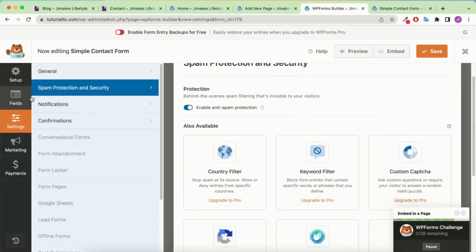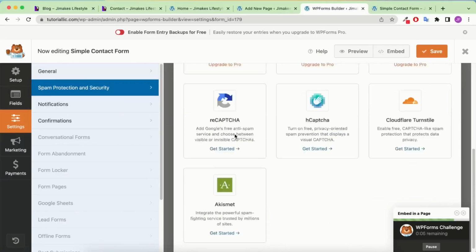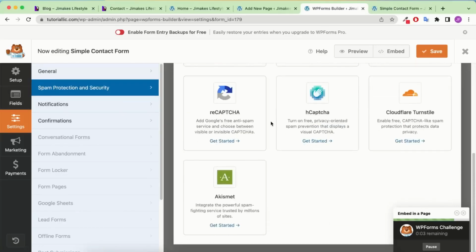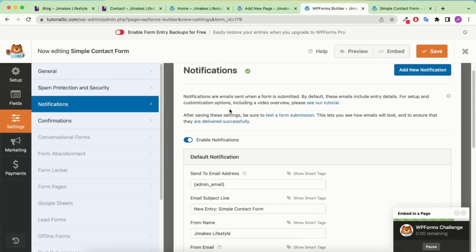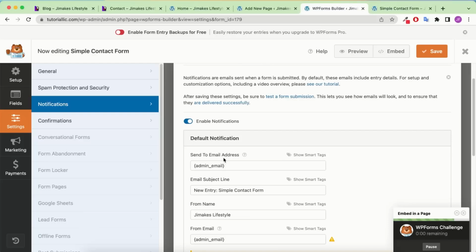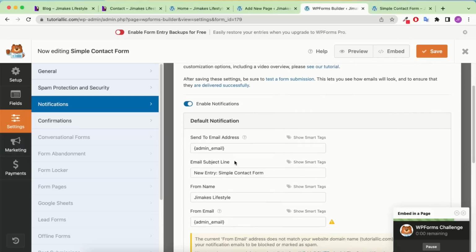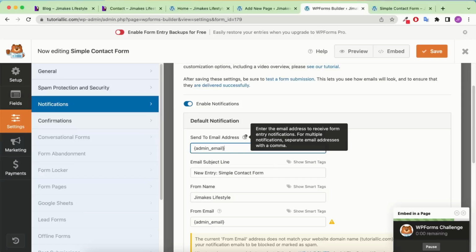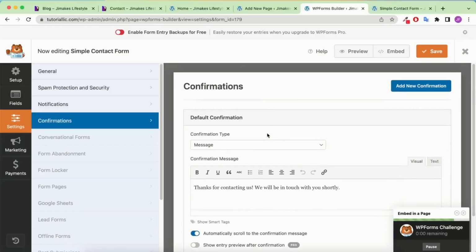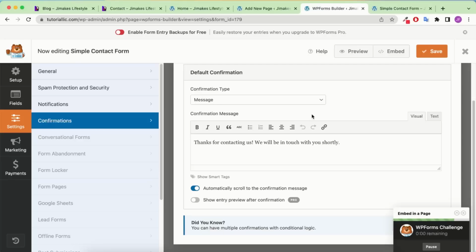It also has some spam protection security, where you can add reCAPTCHA or hCaptcha. And if you'd like to see the notification, it's now sending directly to the admin email. That means whenever someone submits anything using this form, you will get it in your mail. If you'd like to change it here, you can do it, and if you'd like to add more email addresses, I can also do it from here. Here is also this confirmation option. If you'd like to enable it, yes, you can do it.